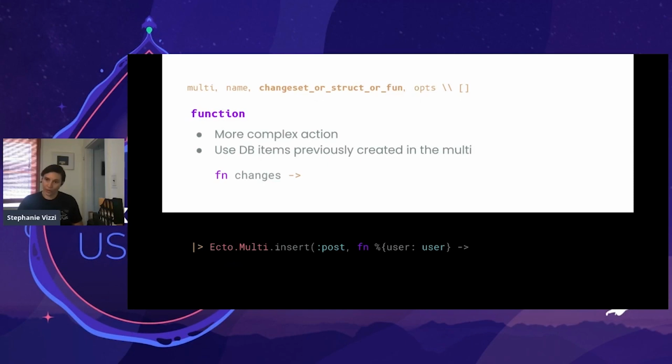Functions are where things get more interesting, generally used for complex actions. Things that you have created in the database previously in the same multi. So that's that name that's getting passed down through each section. The function takes a little bit of a different syntax setup with its own arguments. So let's have a look at that.